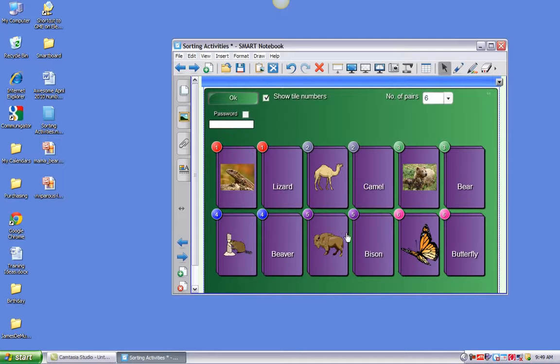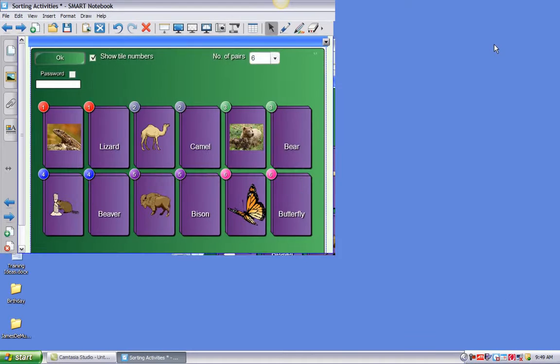Okay, we can make these anything. They could be pictures of adult animals and baby animals. They could be pictures of pupas and larval stages of the same animals. Anything that you want the kids to match. Pretty easy to change up.